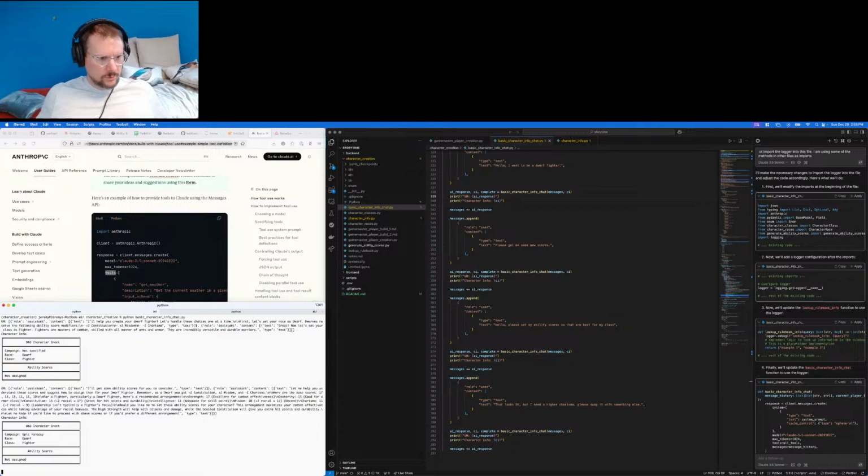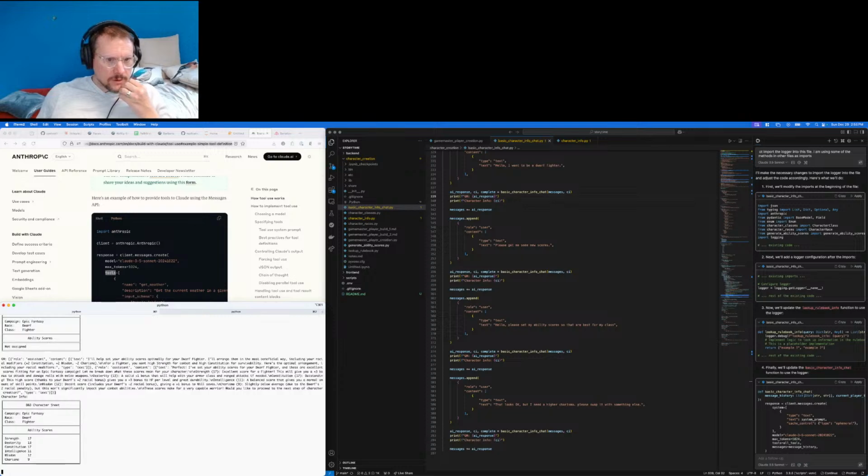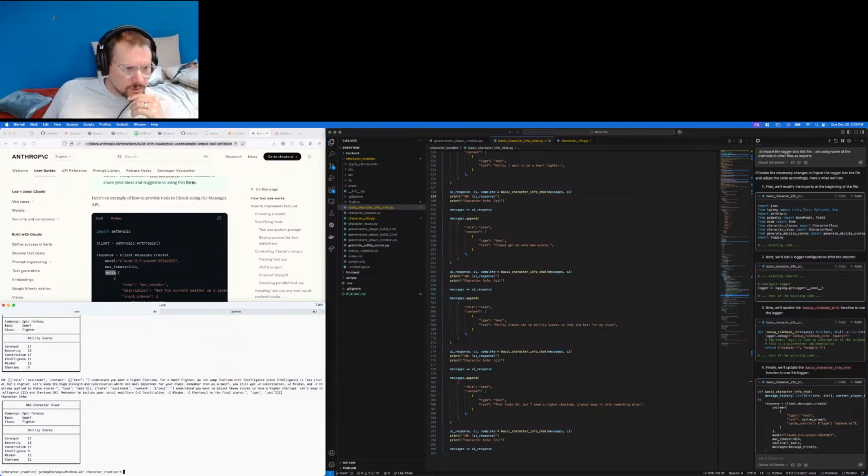Now I'm a dwarf fighter. Those are decent. Charisma is below average, and this says please fix it. Charisma is fixed, and then it's done. That's great. Okay. It's fairly snappy as well.